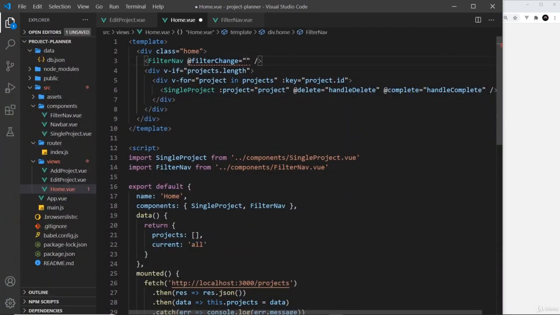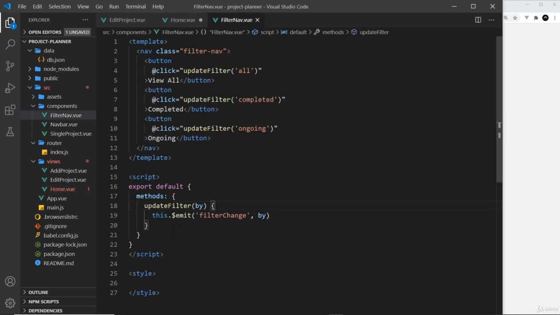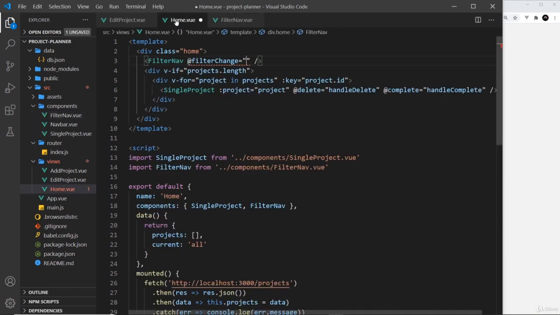And all I'm going to do inside here is update that value, because if we click on this button, for example, then we're going to emit the filterChange event, and we're going to pass this argument up as the data. So what I'd like to do is set current to completed, to whatever data we pass up.